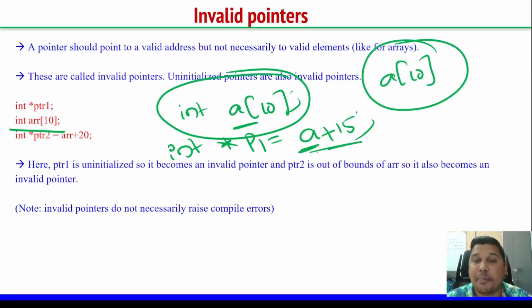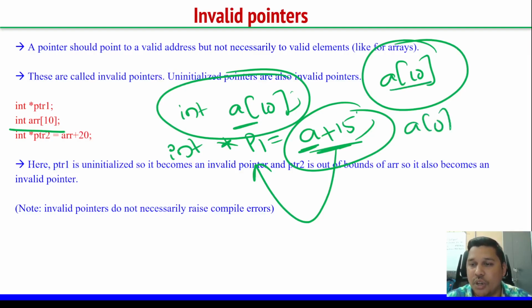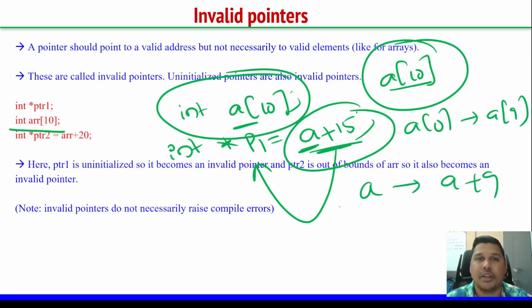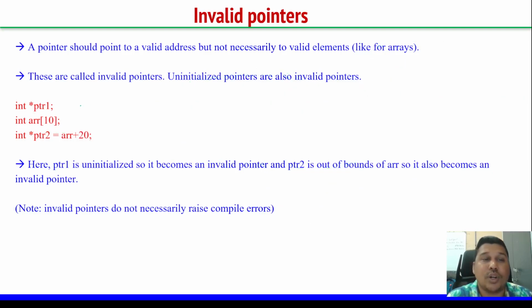But I am assigning a plus 15 to p1. This is invalid because a plus 15 does not exist. We know only up to a of 0 to a of 9, or a to a plus 9. We do not know what a plus 15's value is. So, in the first case, if you do not assign any address, or in the second case, if you go beyond the bounds of the array, these are invalid pointers in C++. Same in C as well.